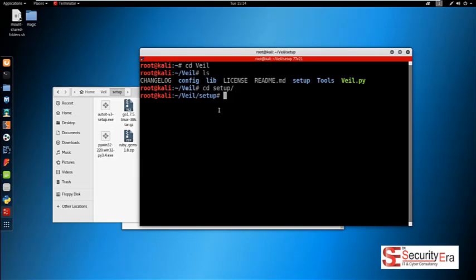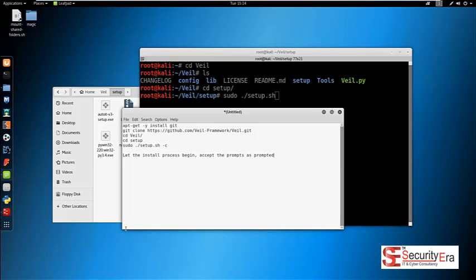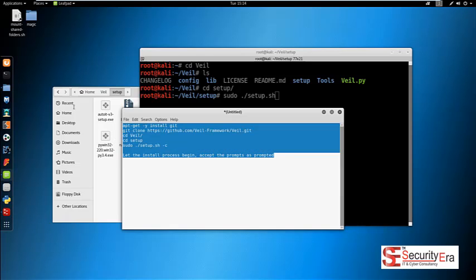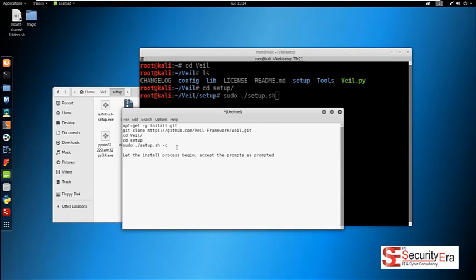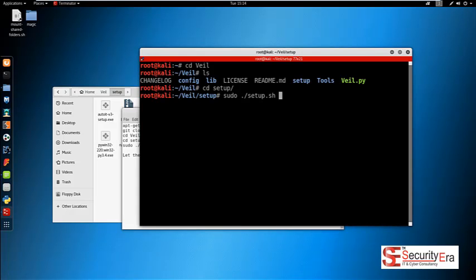So we're inside setup. Now what you want to do is type sudo ./setup.sh. Like I said, all of this will be in the description. So inside this leafpad here, this will be in the description, so you can just copy it line by line. Once you've done sudo ./setup.sh, then you can do space -c.